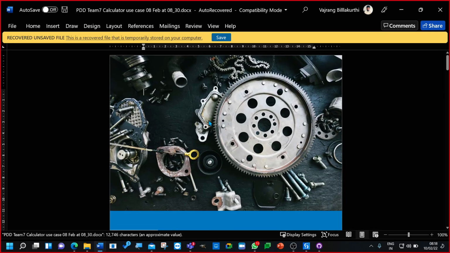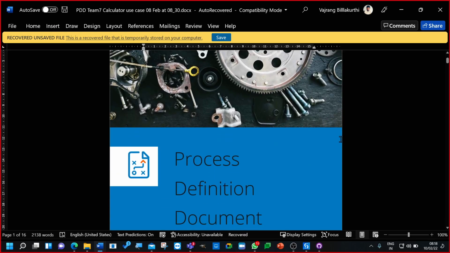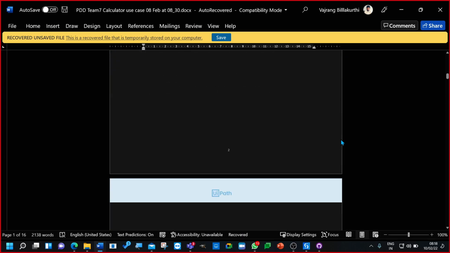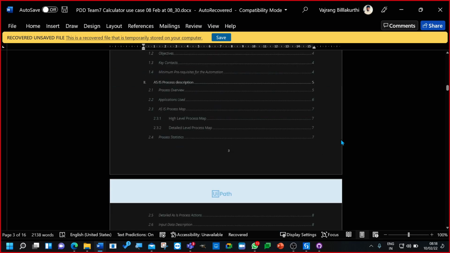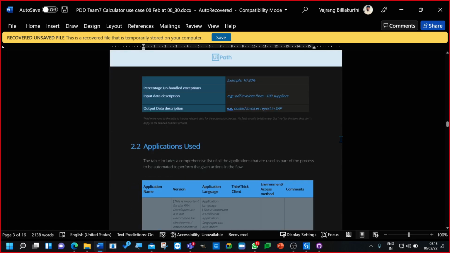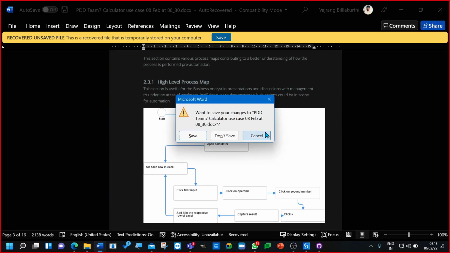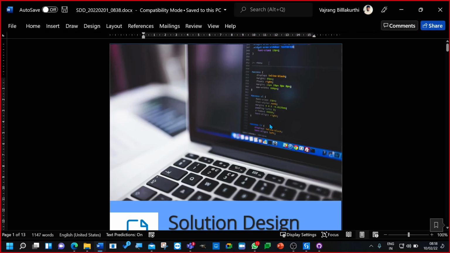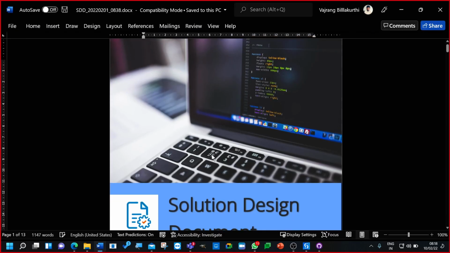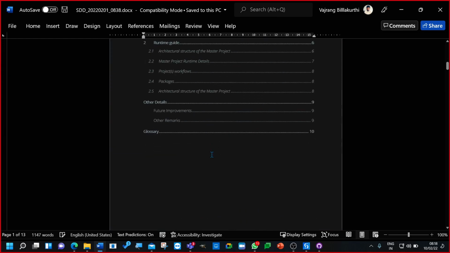Okay, guys. Whatever you see in the PDD, the process definition document, is to make sure that you understand what the requirement is and what the to-be process is. But in the SDD, this is different. I still had the PDD open. Yeah, this is the SDD, the solution design document. This will be created by the developer.